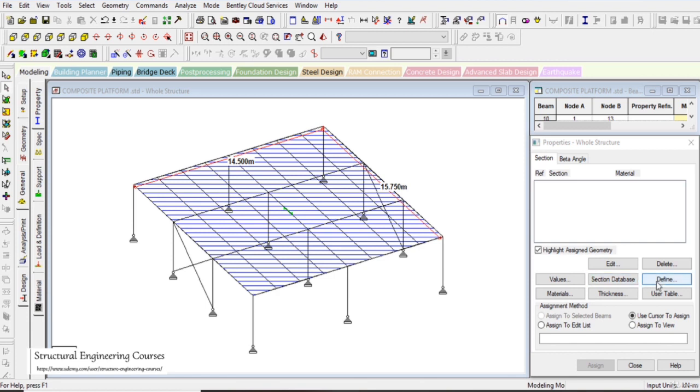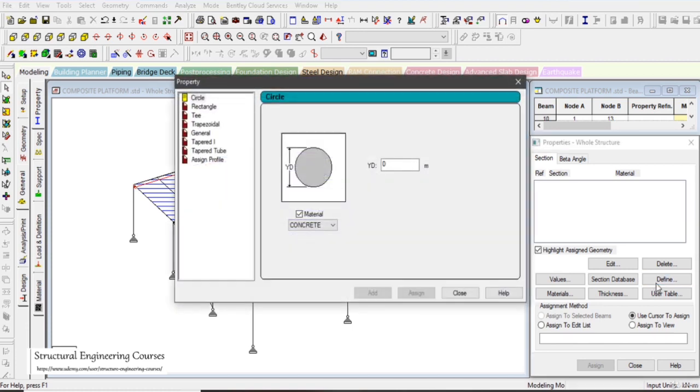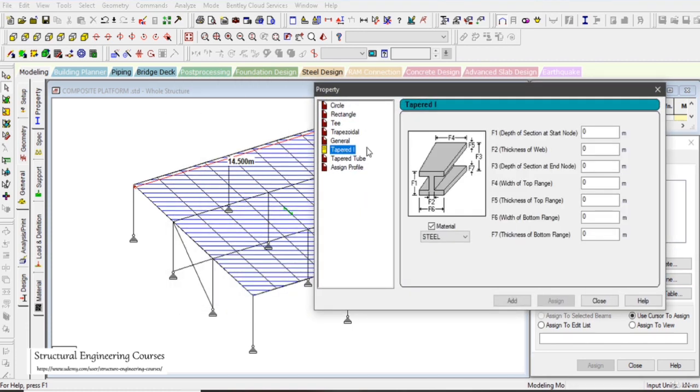To make the problem more complex and to give you exposure to all the options, I will enter the properties with the help of the section database and also with the help of the define option. So left click on the define option here. Here we have an option of tapered I. This tapered I option is very important, and in the further lectures when we study PB sheds, you will see that this option will be very useful to us.